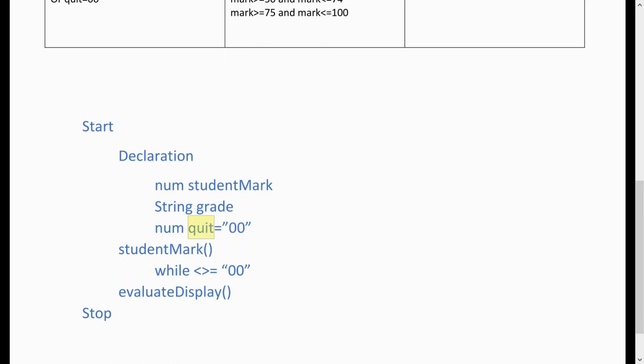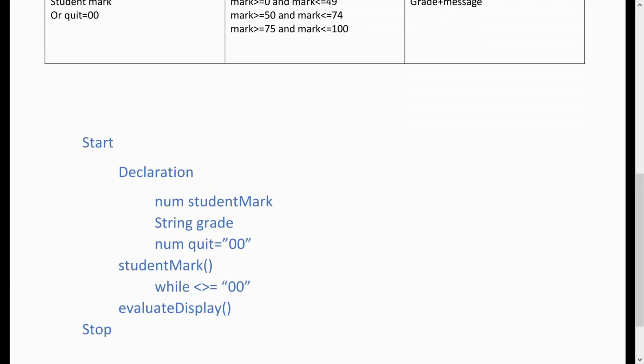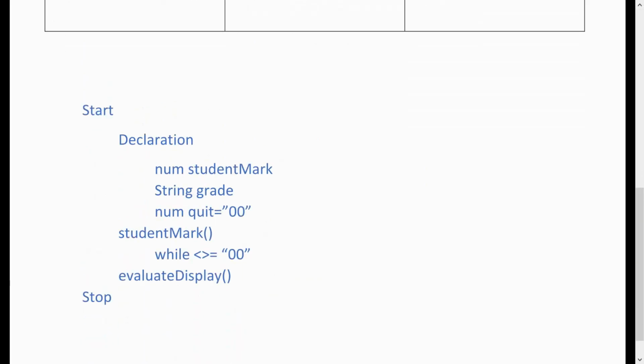So while not equal to quit, then this will evaluate. This program will take place. But if it is 00, then the program will come to an end, because it makes a decision to quit or not to quit. Then evaluate, display. This is where it will calculate and display the grade of the learner, and then stop the program. It's done.